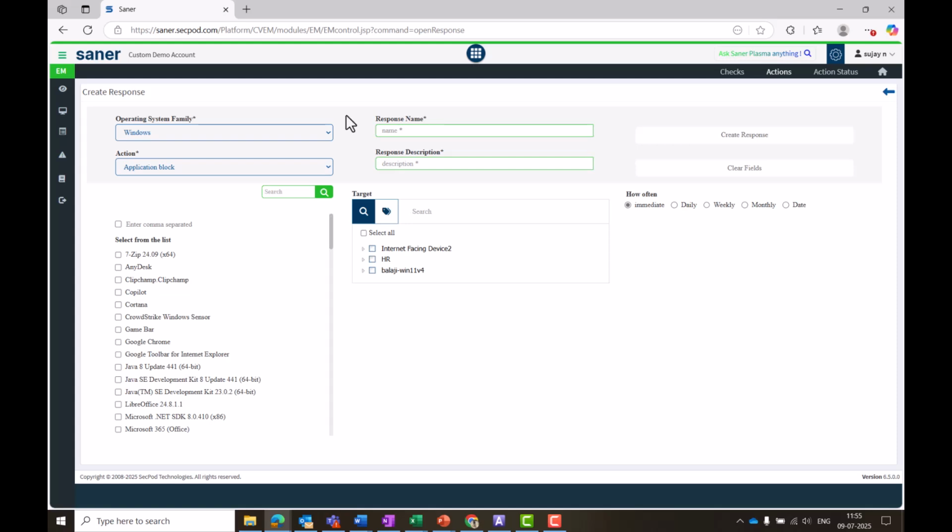Under Application and Device Control, you can choose to block specific applications, unblock them if previously blocked, disable hardware devices like USBs, and enable them when needed. It's a powerful capability for endpoint hardening.